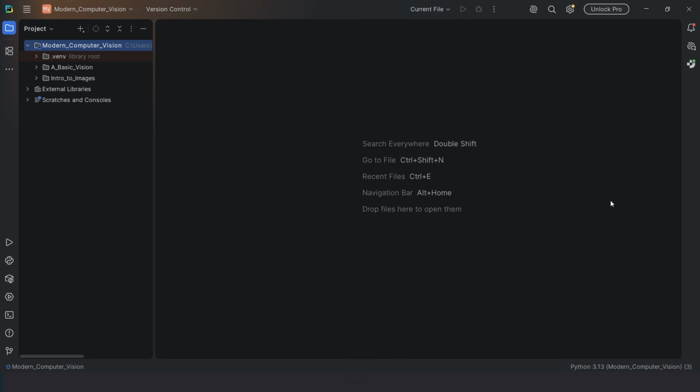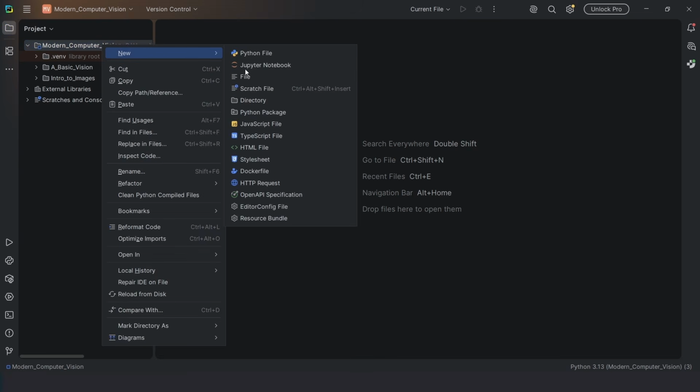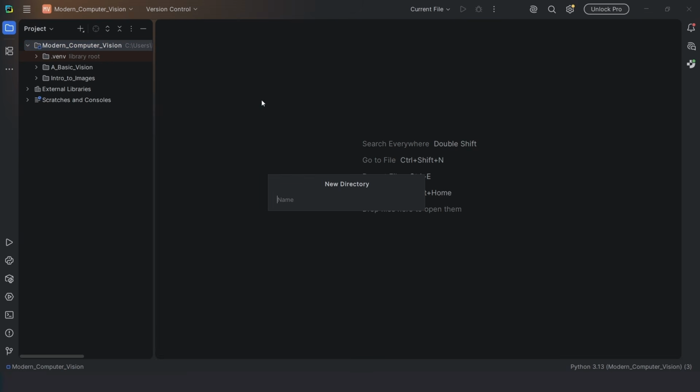So I am inside the PyCharm IDE. I will start where we left before. So we have our main directory, which is of modern computer vision, and here I will create a new subfolder with the name of b underscore real underscore time underscore vision, and I will hit enter.